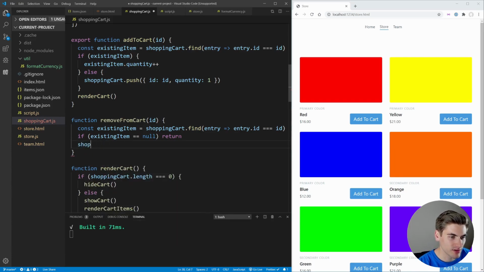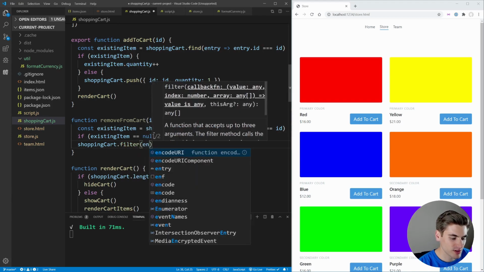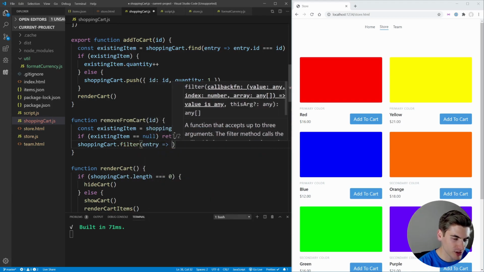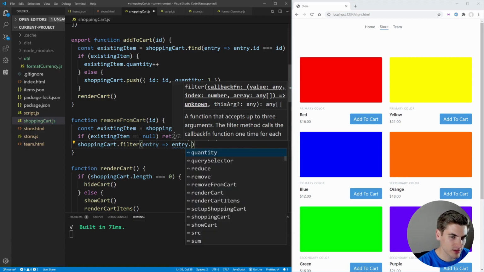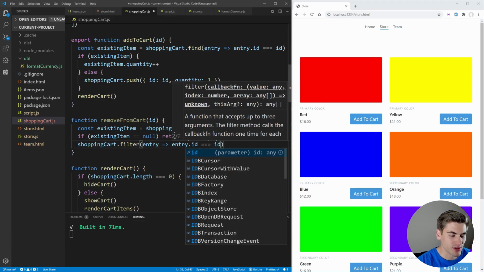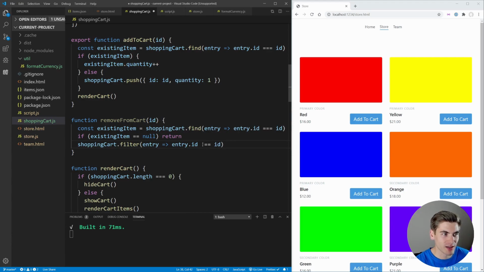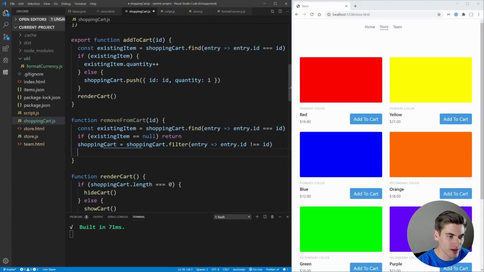So we say shoppingCart.filter for each one of our entries. And we want to check where our entry.id is equal to this ID. And we want to check when those are not equal, because if they're not equal, then it means it's not this item. So we want to get all the items that are not the item we want to remove. And once we do that, we can take our shopping cart and set it equal to that. And then just render out our new cart.